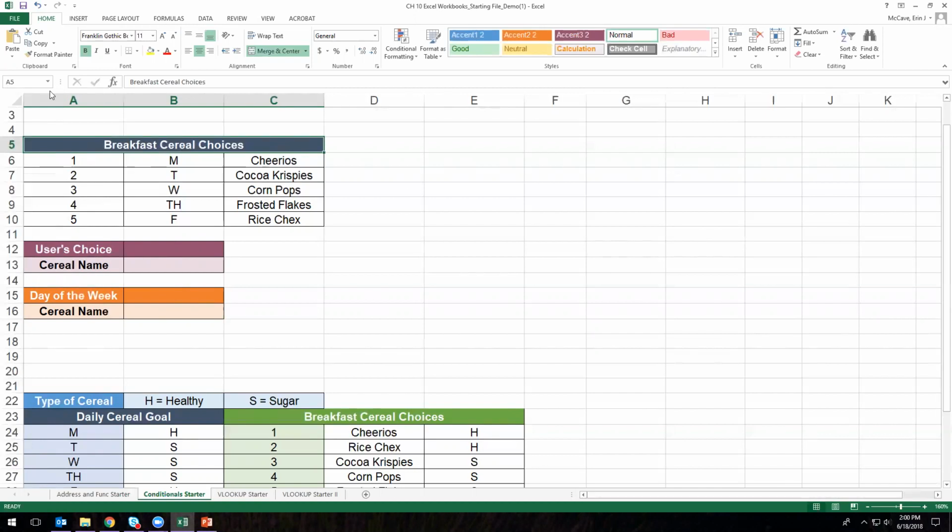And so here we have our breakfast cereal choices that are coordinated to both a numerical value and an acronym for the day of the week, M, T, W, T, H, and F for Monday through Friday, or 1 through 5 for Monday through Friday, and then the corresponding cereal that goes with that number and letter.